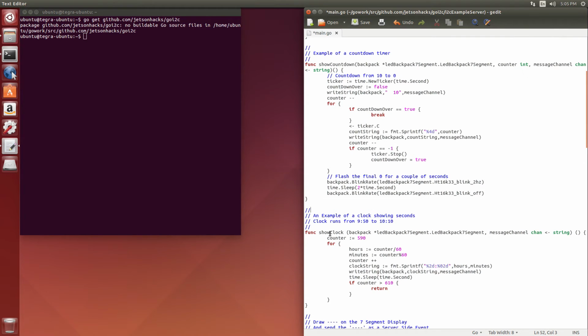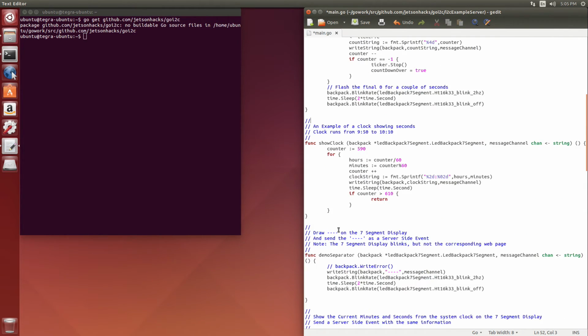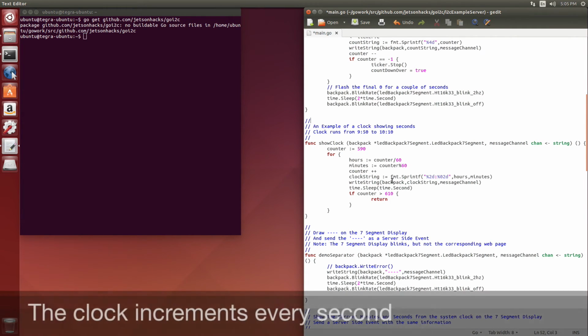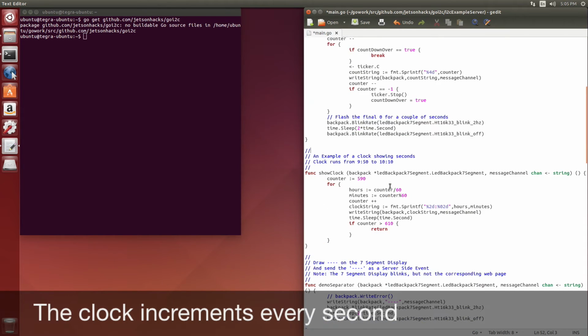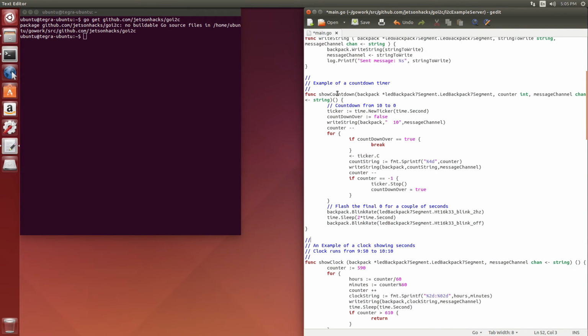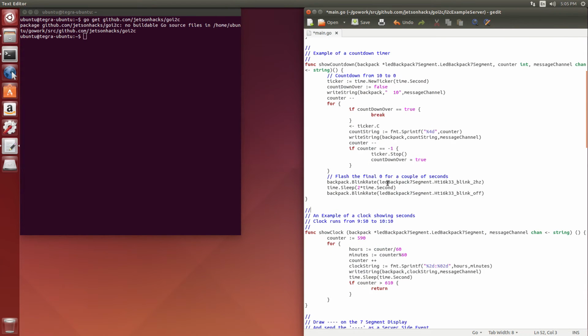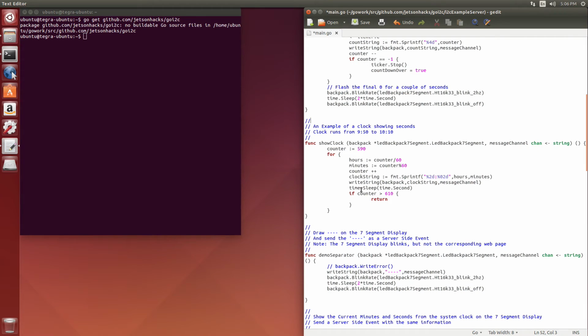So next we have show clock. Basically this is a clock which shows 9:50 to 10:10. This one works a little bit differently than our countdown timer did. That used a ticker channel for concurrency. This basically just sits here like a big fat pig and sleeps for a second at the bottom of the for loop. When we get to 6:10, which is 10:10 on the LED, then we will return out of this.